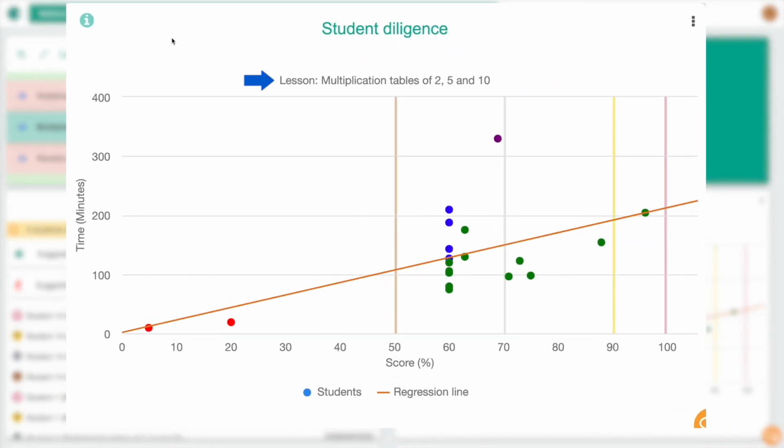Student Diligence now shows the selected lesson by default. We've changed the score axis to show the percentages of the total points achieved. We've also added trophy limits to show which students have achieved trophies. Now it's even easier to see who has completed the lesson and which students still have work to do. Pay special attention to red and orange students.